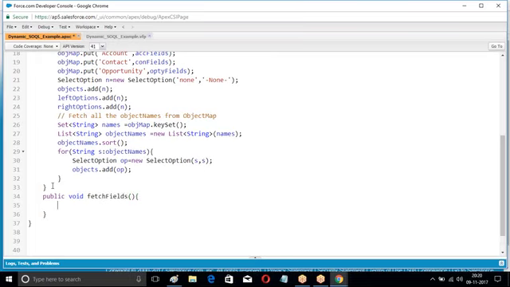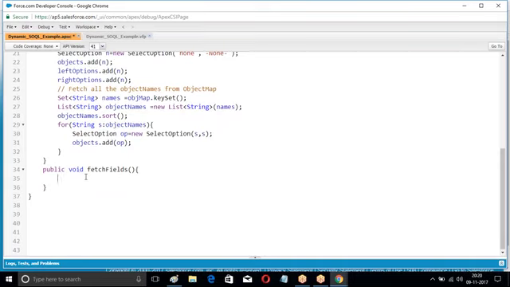So how do you get the fields? What are the objects you have selected? Based on the object you are supposed to get the fields. How do you get the fields? First of all, if selected object is not equal to none.